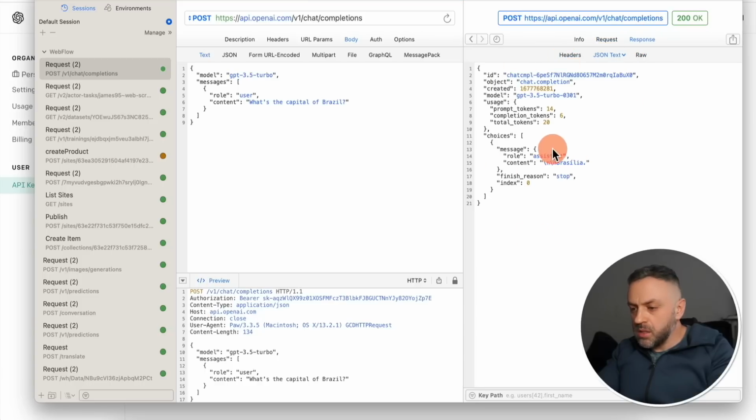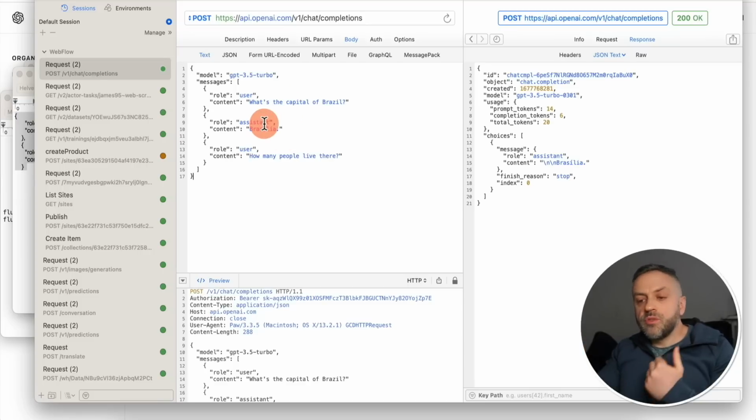This is my response, and as you can see, the role is assistant and the content is Brasilia. Now, let's say I want to ask a follow-up question. Well, I need to take this and send another question. To send a follow-up question, I need to add the response that I'm getting, specifying the role assistant, and then ask the actual follow-up question. I'm asking how many people live there, and I'm not specifying the country anymore because it understands the context now.